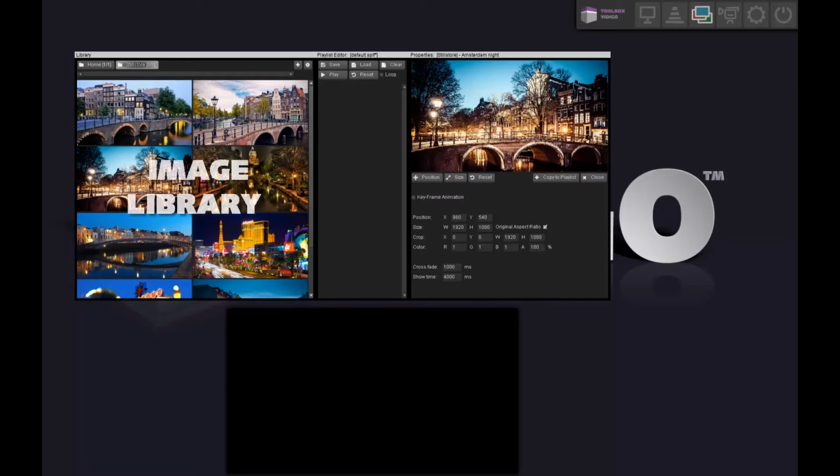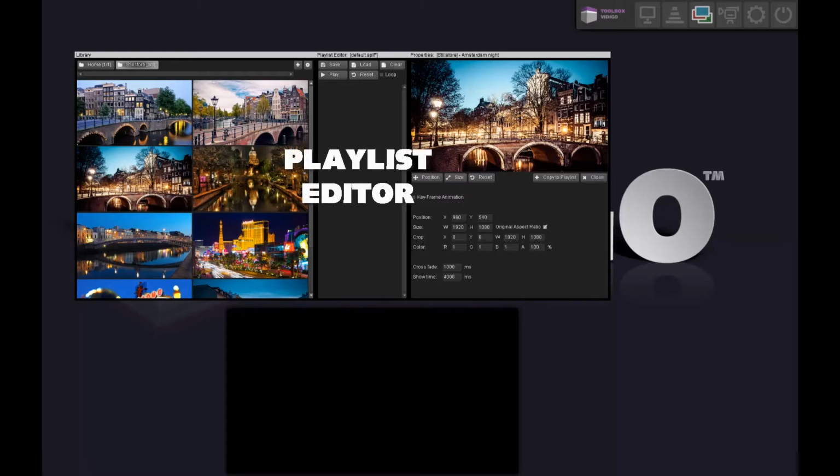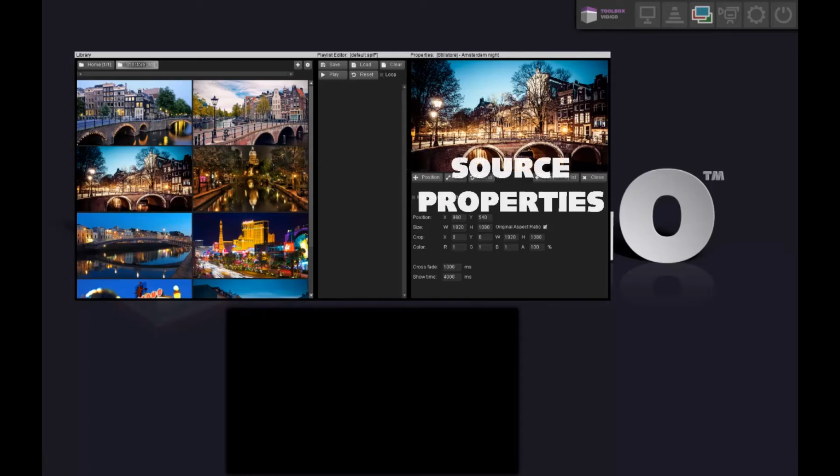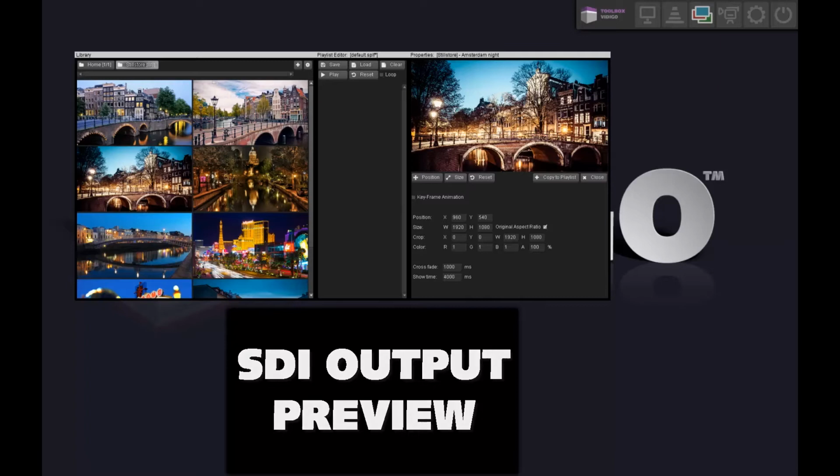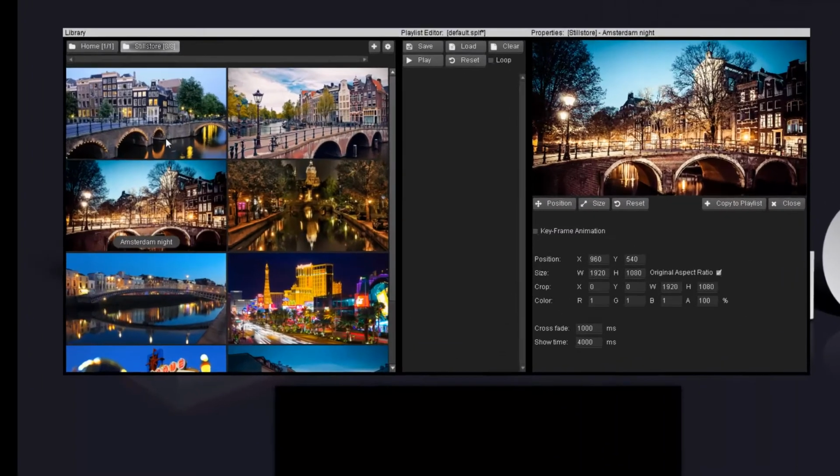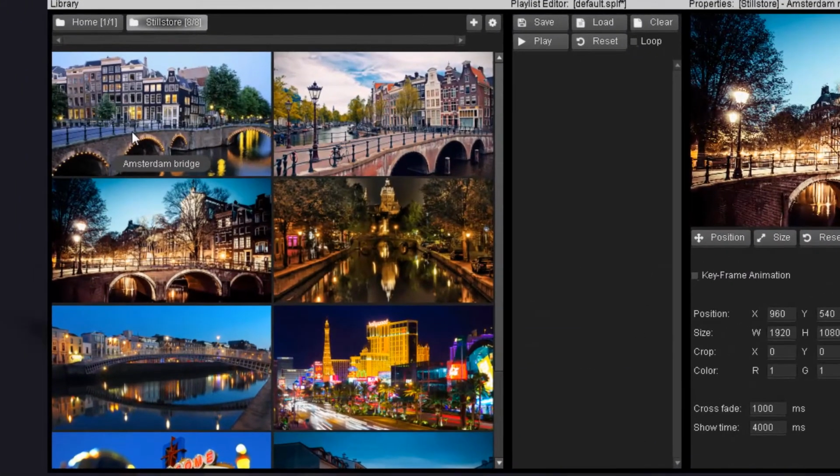The Still Store. The Still Store includes an image library, a playlist editor, and a source properties window. The Still Store outputs an SDI key and fill signal ready for use with your existing video mixer.